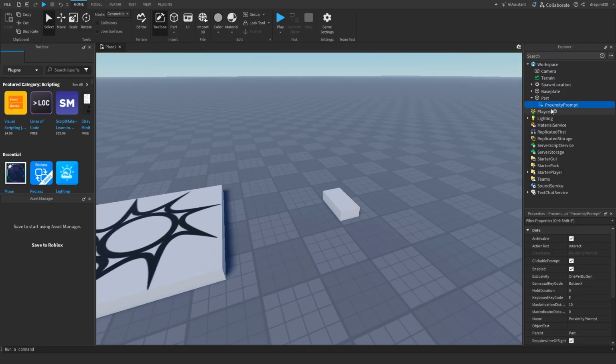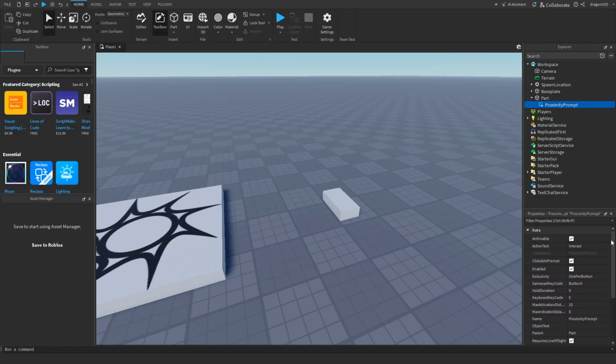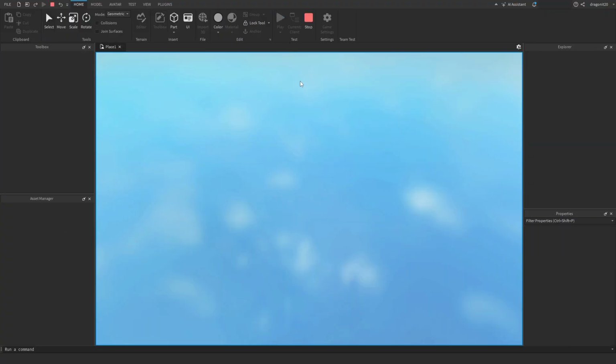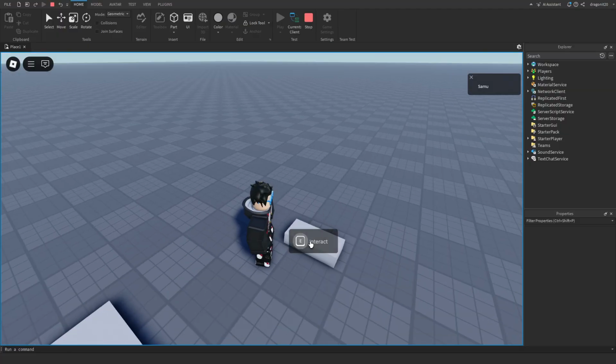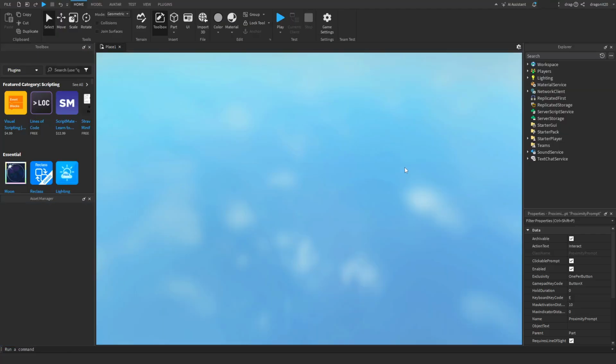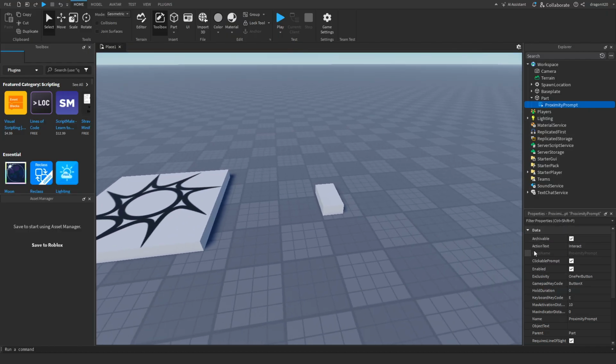So we got the proximity prompt right here, and we got all these settings right here. You can see them down in the properties. Before we even dive into it, I'm going to show you how it looks. So here's the part, and this is the pop-up. Now I'm going to explain every single thing that is in here.